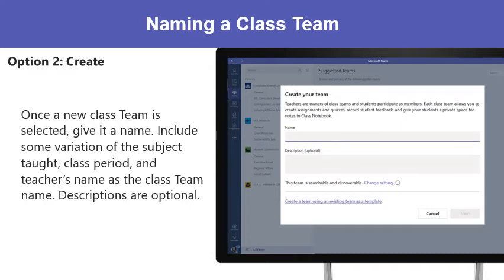Once a new class team is selected, you're going to give it a name. Include some variation of the subject you teach, your class period, and your name, the teacher's name, and that could be your class team name. You may or may not include descriptions. They are optional.